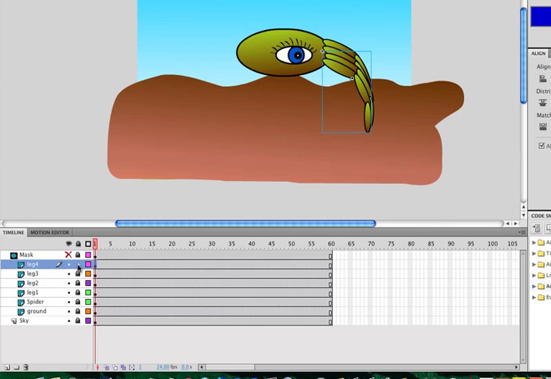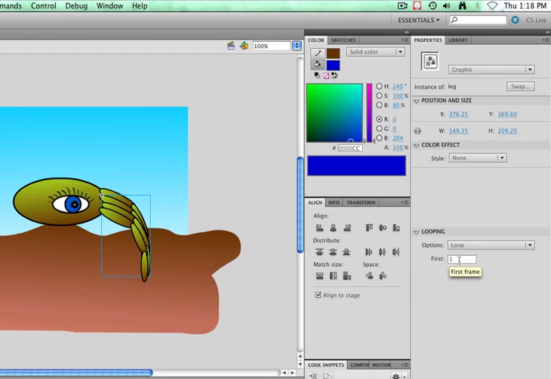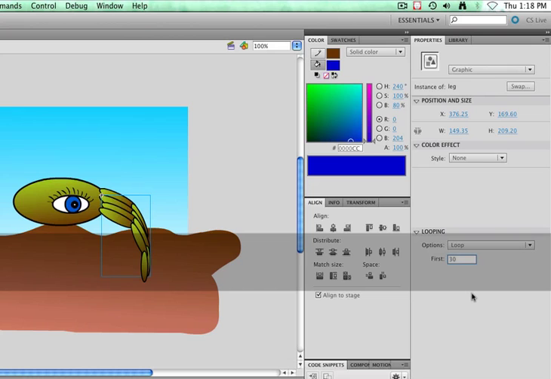We're going to basically leave leg 4 where it's at. We're going to start it right there. Leg 3, however, we want this to be in a different position. So we go ahead and select leg 3, go to properties, and remember looping, we can change the first frame. So this one, we're going to go ahead and start that at frame 30.